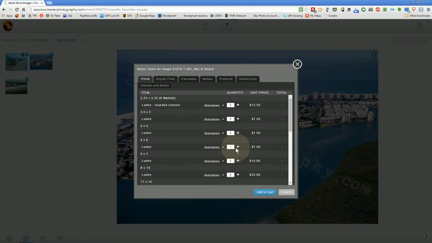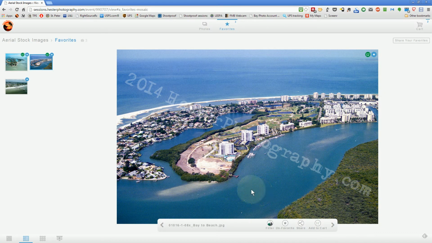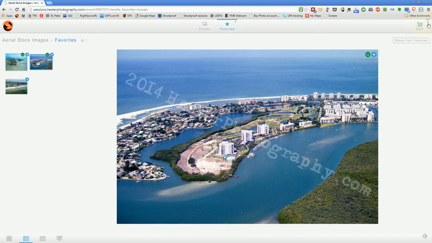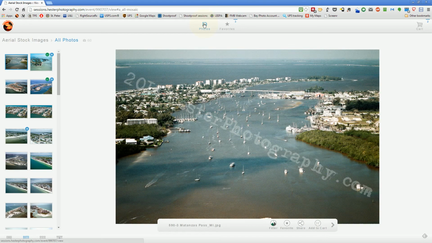And metallic is not available in that size, so that's why you're not seeing it. But after you're done, you'll see that your cart here is reflecting the number of images you have in your cart. You're still looking at favorites, but if you want to go back and look at the entire photos, you could just click the photos window and now you're back.